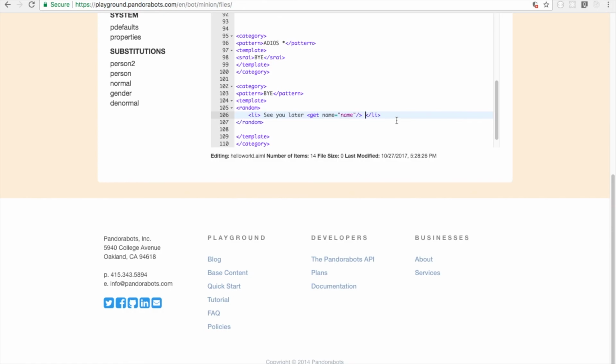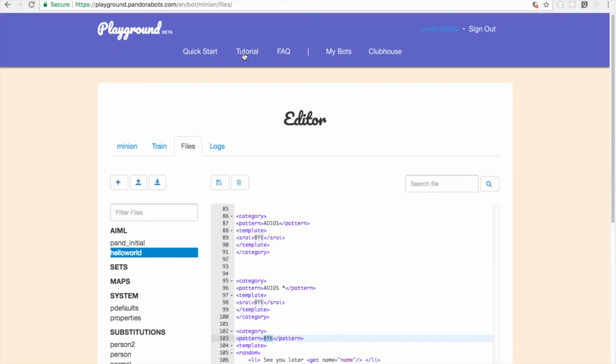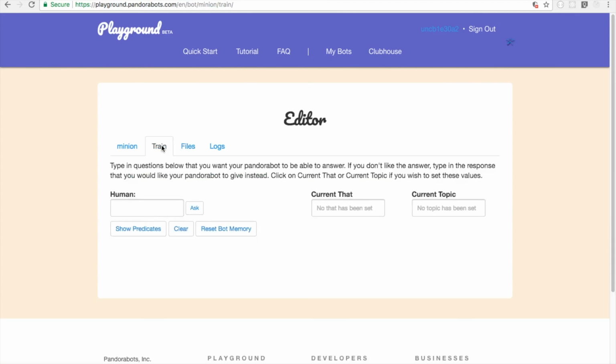Get my name, or else just say bye bye, or say take care. Okay, so these all are the random inputs that are gonna come for the same input bye. So I could do bye in different forms, but I'm gonna get the same style of output. So that's nice. Let's go and run this. It's working.